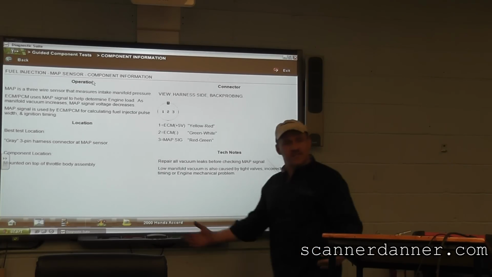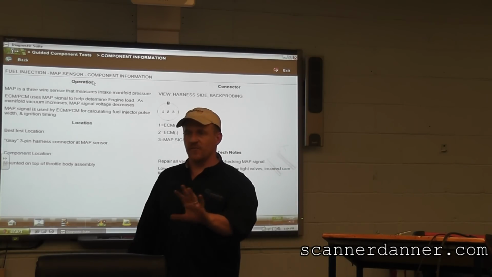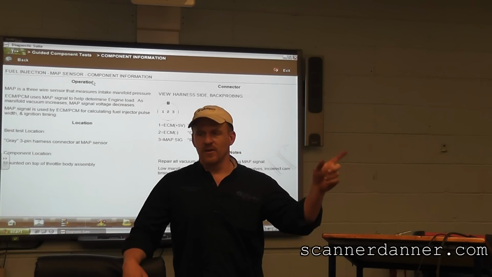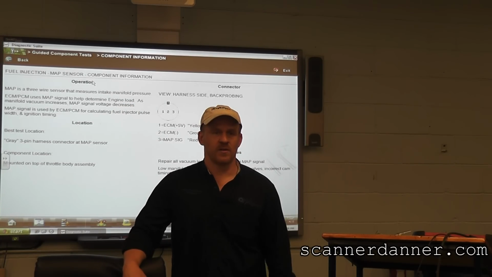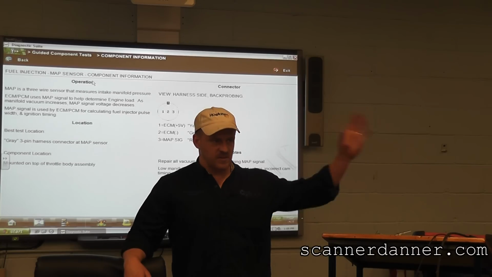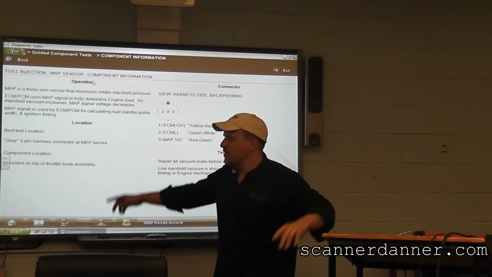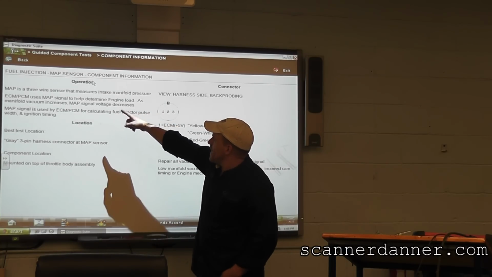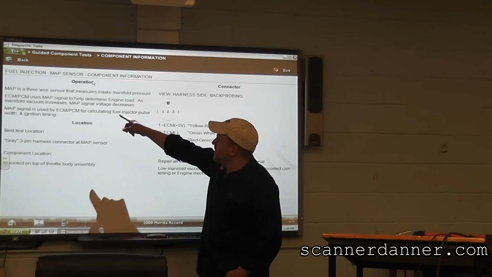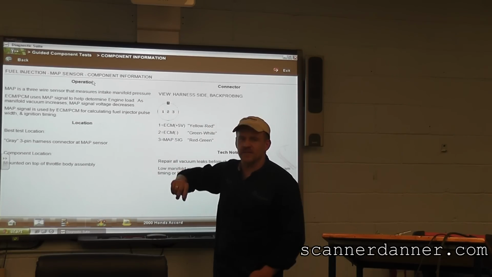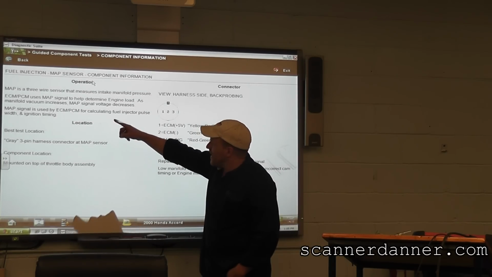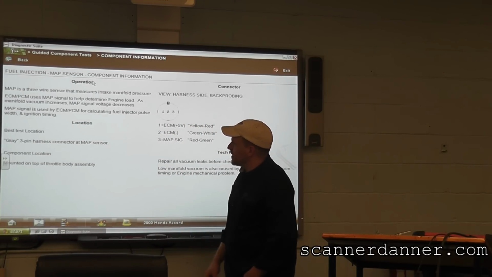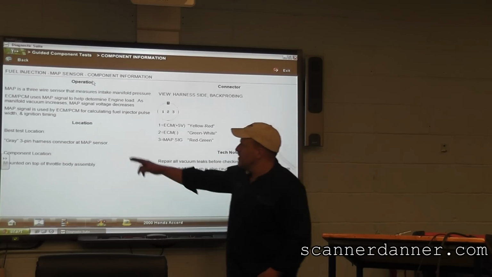Component information. Listen carefully. This information that you're looking at right here is unique to this year, make, model, engine car. This is not generic. This is this car. MAP's a 3-wire sensor, measures pressure as PCM uses MAP to help determine load. As manifold vacuum increases, MAP signal decreases. MAP signal is used by the PCM for calculating injection pulse width and timing.